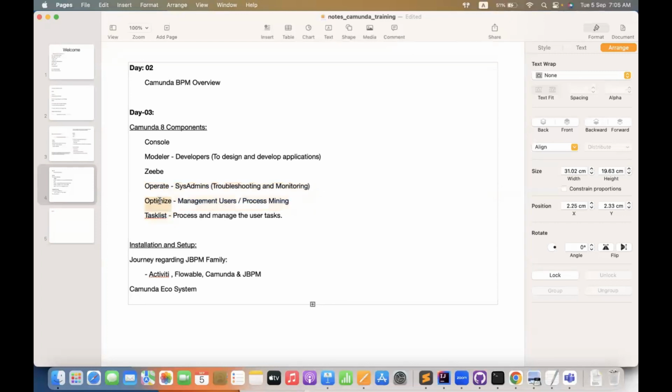And after that, we have Optimize. As the name suggests, it is used by management users to see dashboards and reports in a graphical manner. And last but not least, Tasklist, which is intended for end users, where business users can log into the Tasklist screen based on their roles and authentication, and based on their role, whatever tasks are pending as part of the processes, they can pick those tasks and process them. Clear?